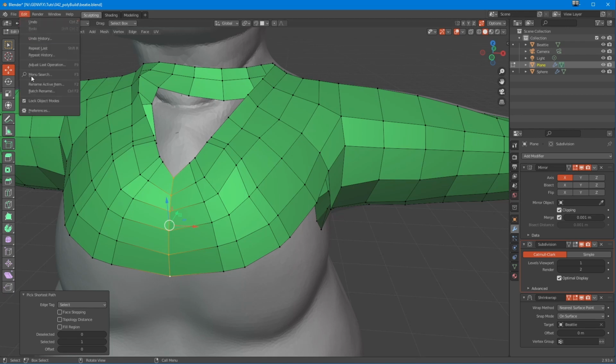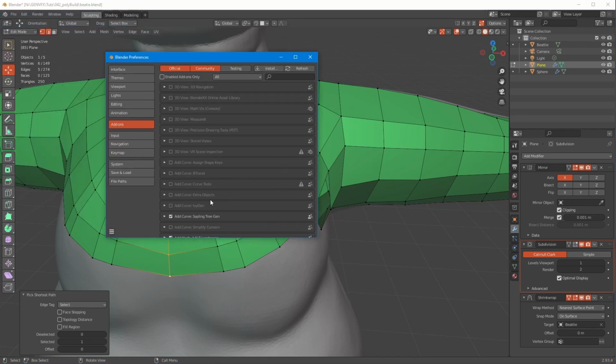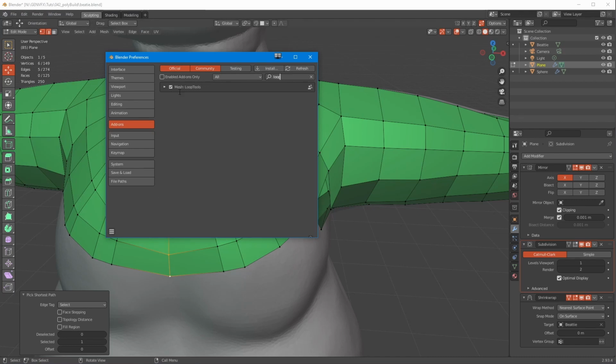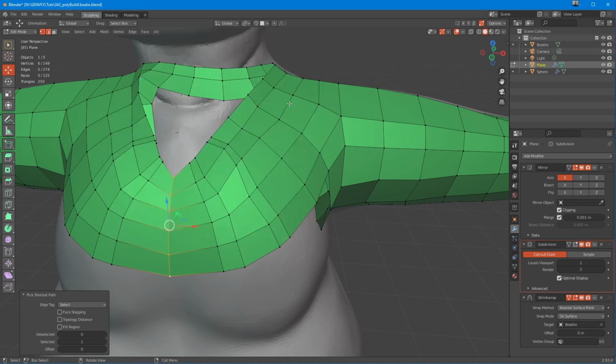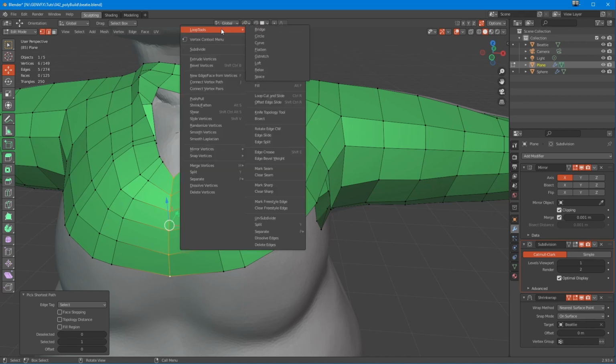So I've gone into the preferences over here. I've gone into my add-ons, and I've turned on something called the mesh loop tools. I have mentioned them before. They're brilliant. They allow you to do a lot of wonderful things. One of those wonderful things is if you right click in the window, up here I've got loop tools, and I can go space.